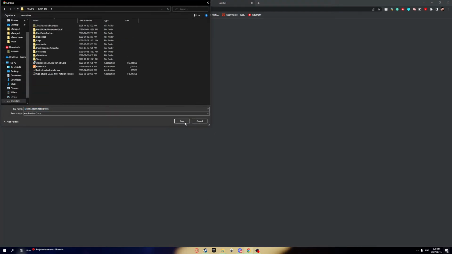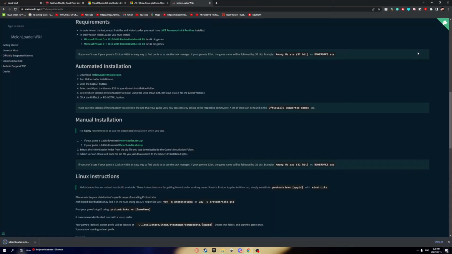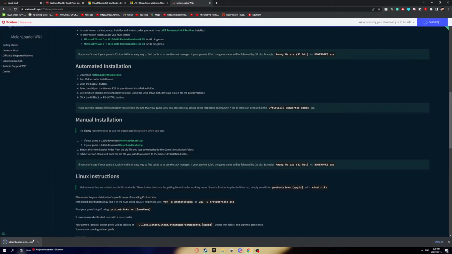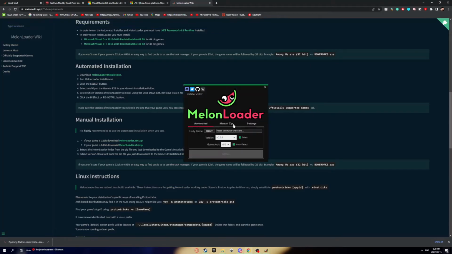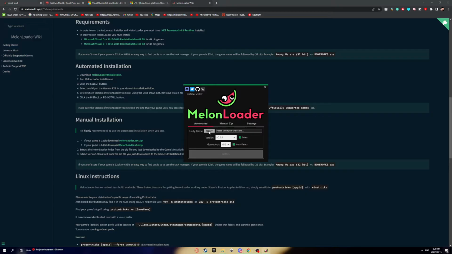Then you go to your directory that you want to install to. I already have it installed, so that shouldn't come up for you. And then just open it. Once you're in here, all you need to do is it'll say Unity game, and then select. So you want to click select.